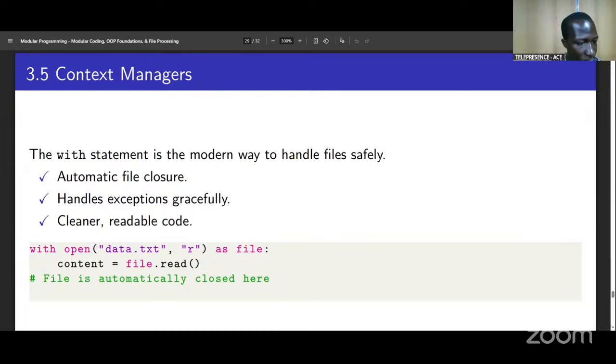So, context managers. The with statement is the modern way to handle files safely. It gives automatic file closure, handles exceptions gracefully, and makes cleaner, readable code. With this one now, with open this data, you can see it is in text format. You can see it as open this data, and the R that is there means what?